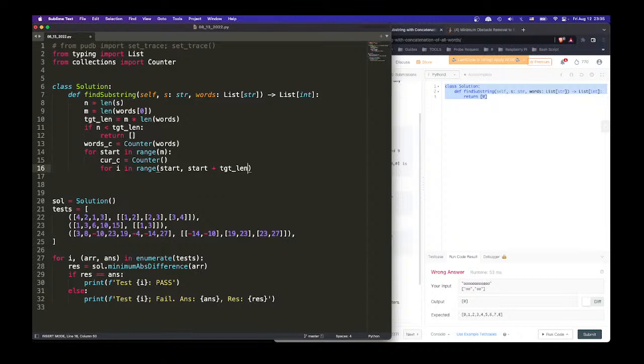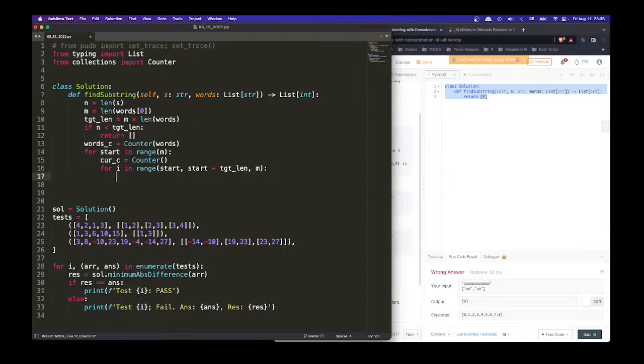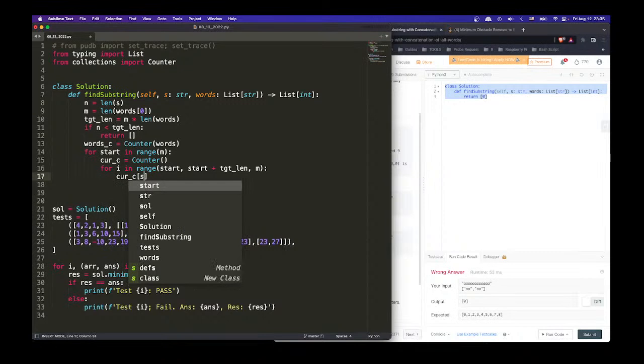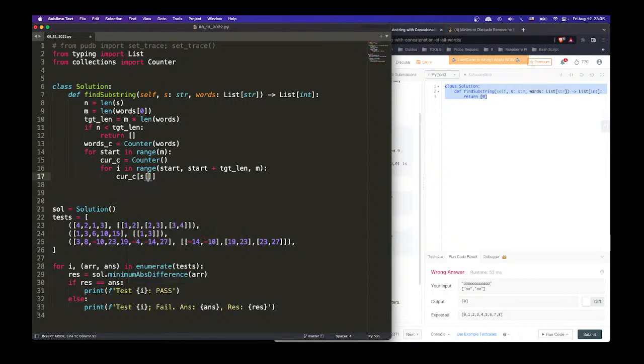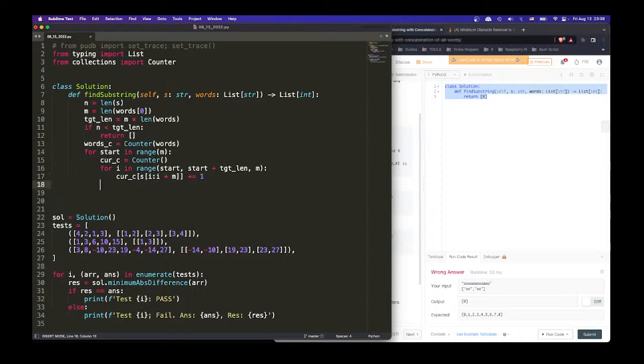Yes, and then we're going to jump forward by m. That's that. And then we just say current s from i to i plus m plus equal 1, because we're computing the initial. Once we're done, we can have a result. We need a result.